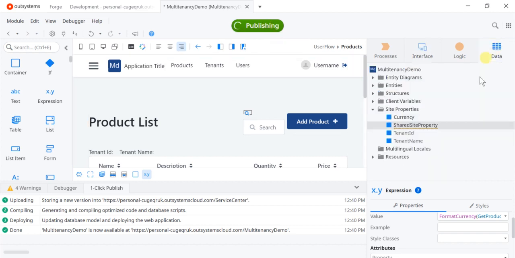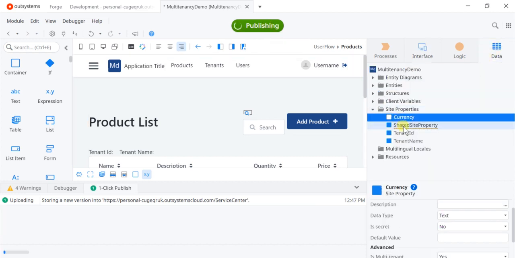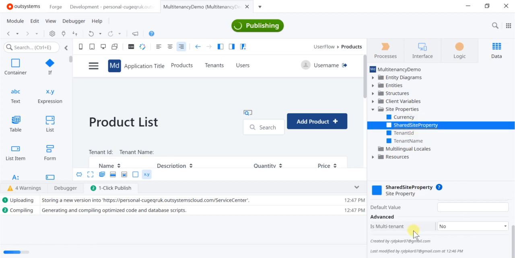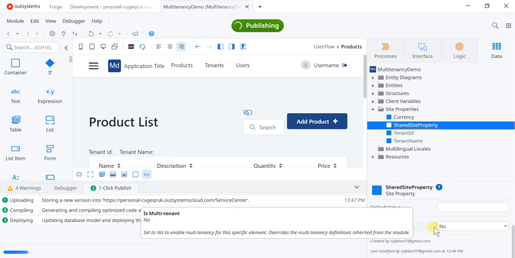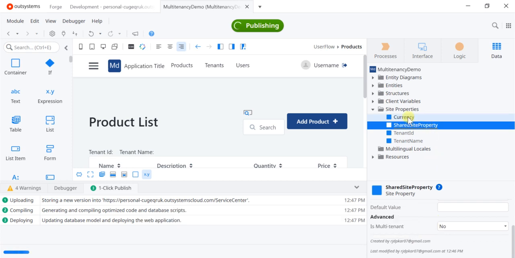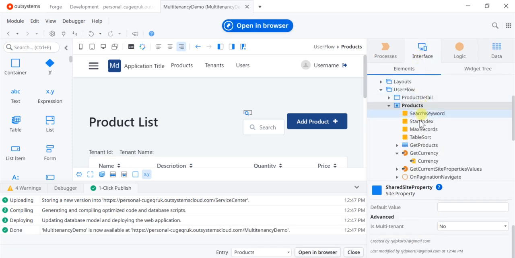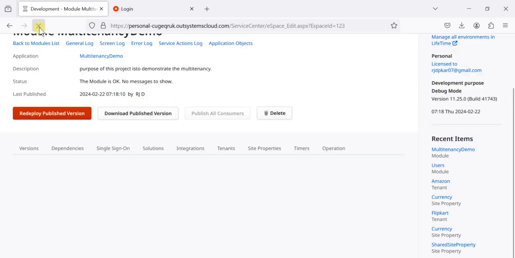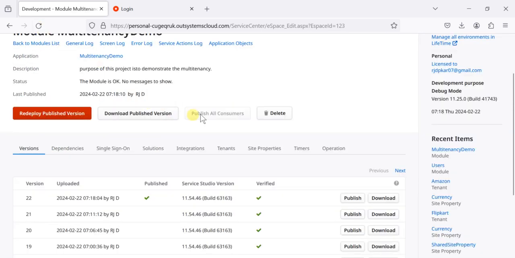Let me summarize what we have implemented so far. We have created two site properties, Currency and SharedSiteProperty. For Currency, we have set the Is Multi-tenant property to yes, and for the shared site property, we have set it to no. And now I have utilized the Currency site property to display the price. Now let me go to Service Center and show you where the site property values reside and how we can change the effective values.